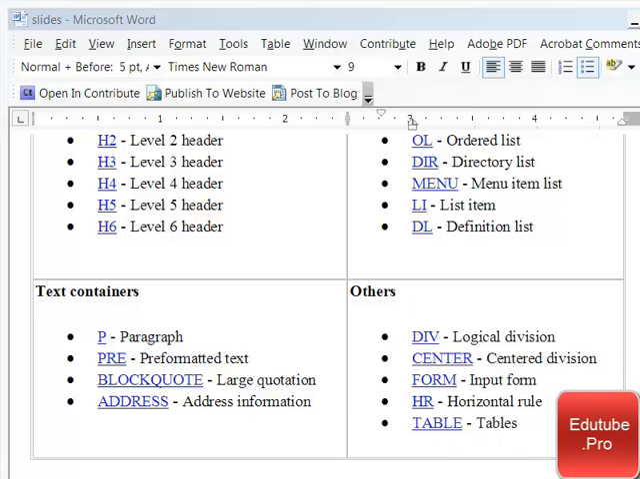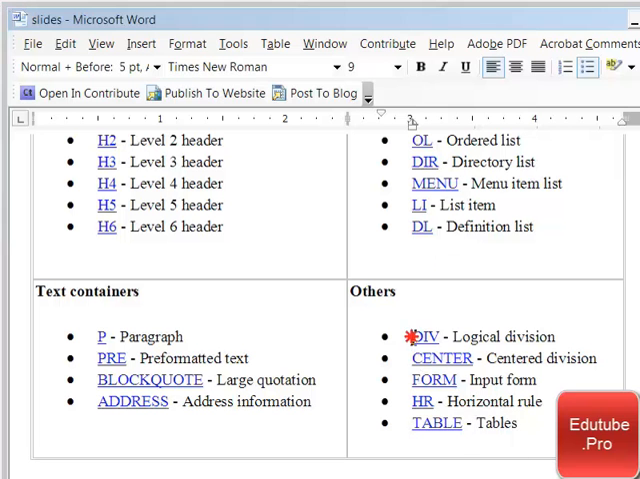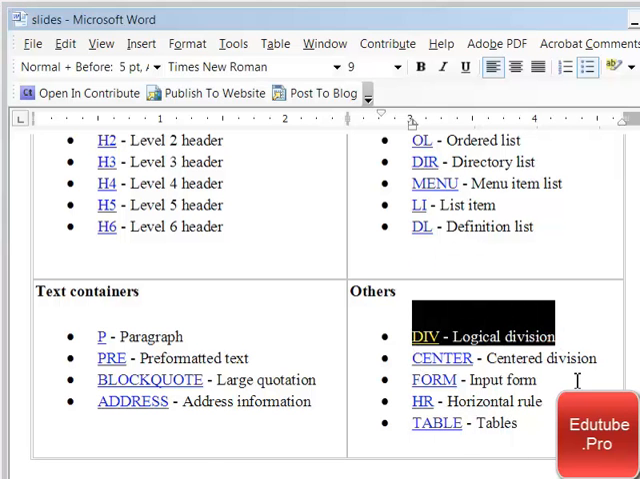Now HTML5, with its new structural elements such as header, footer, nav, section, article, and others, will replace some of these elements, most notably probably the div logical division tag right here.